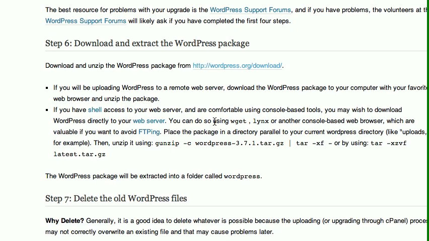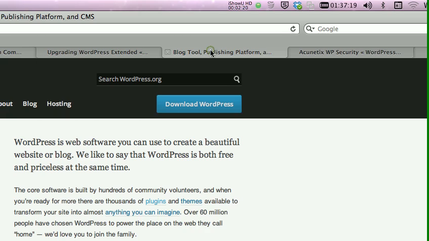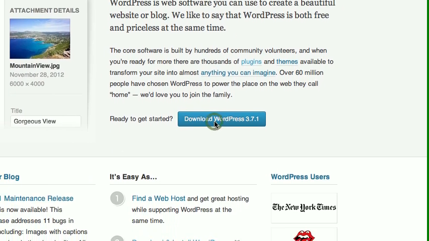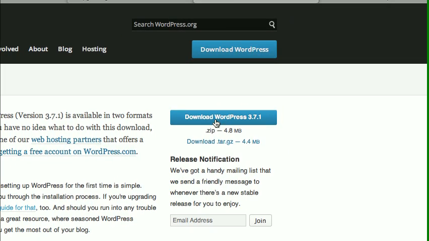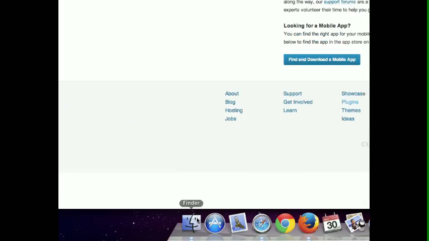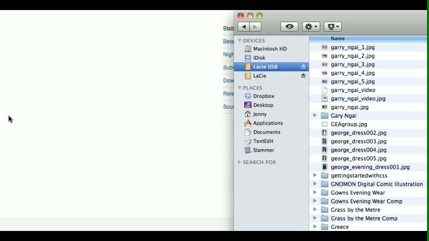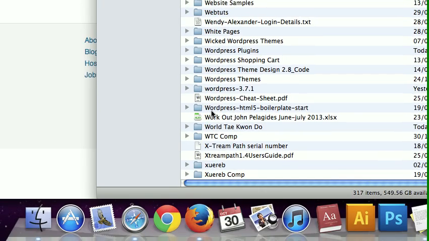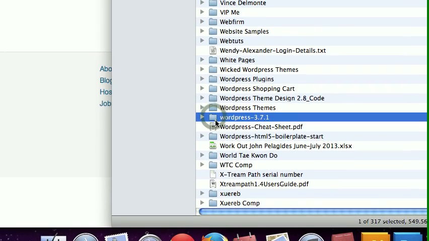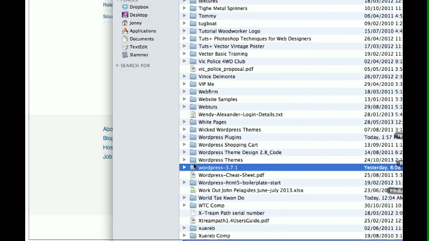So now what we've got to do is download and extract WordPress. So what you'll do is download the latest version. I've already done that again, 3.7.1. So you click that to download. And then what I do is I just basically go through and save it there. So it's saved on the drive. And so I basically grab it and switch it across.